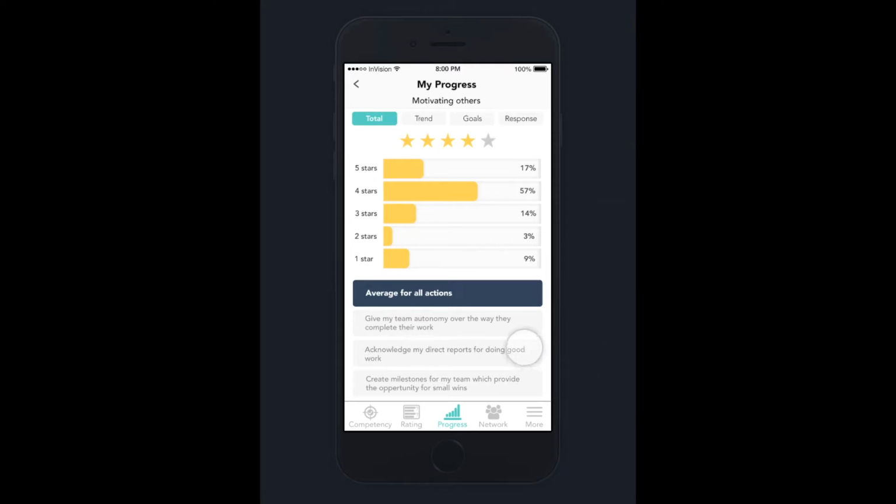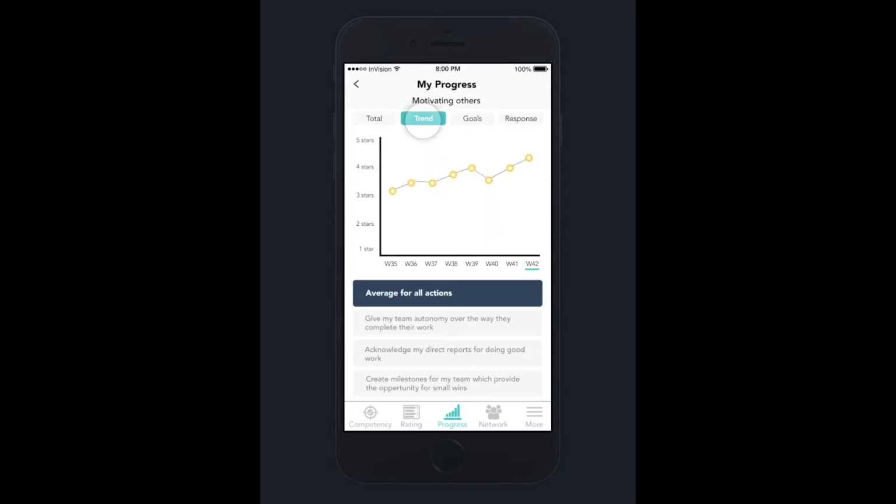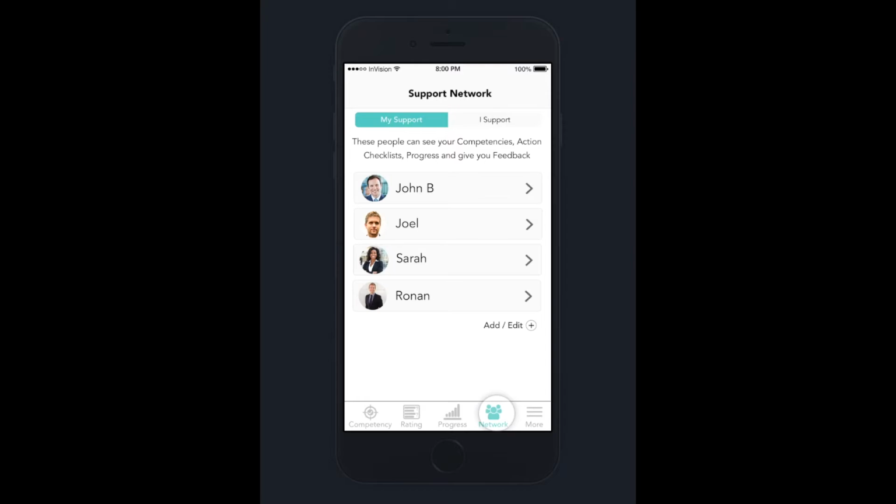This graph represents the proportion of self-ratings for each star. You can see this data averaged across competency or broken down for each individual action. Trend data can also be accessed to determine how users are tracking over time. Finally, users can get a visualization of how often they are actually bringing attention to their behaviors and completing their ratings. The network function is designed to provide users with accountability, motivation, and real-time feedback.